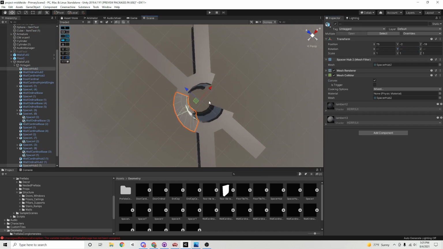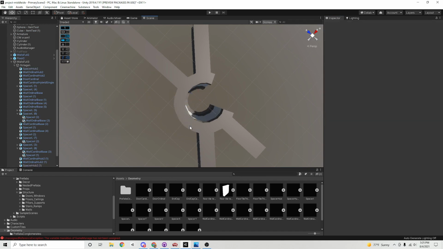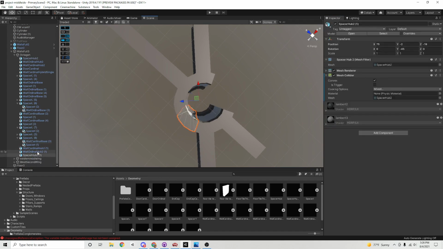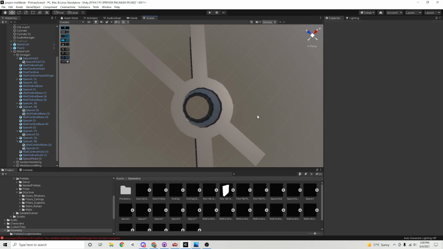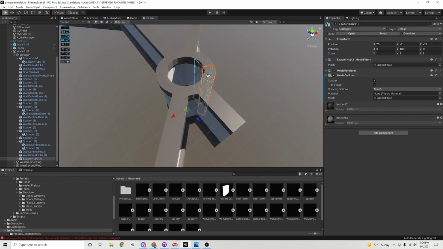Grab both of these. Well, let's parent one to the other. Where's the other spacer hub? It's way up there. Let's parent one to the other just to make things easier so I can grab both of them at once, duplicate, and then say 180. Yeah, just like that. Now we got this little hub.